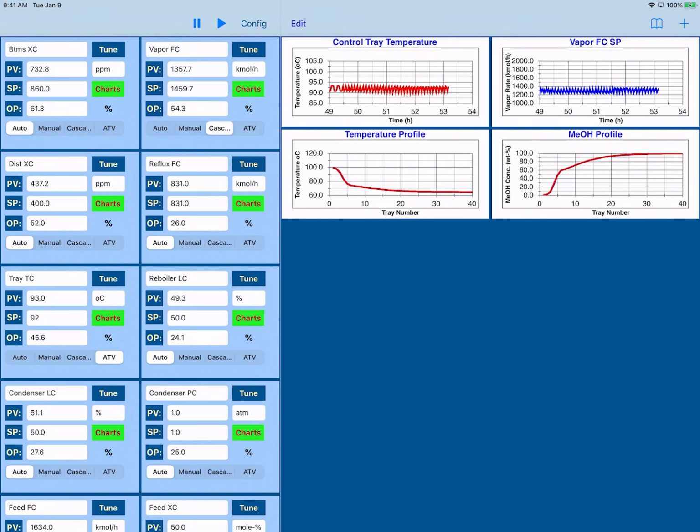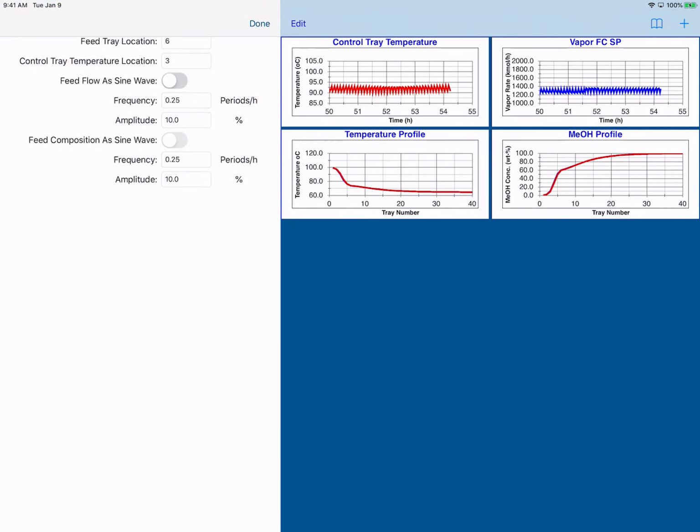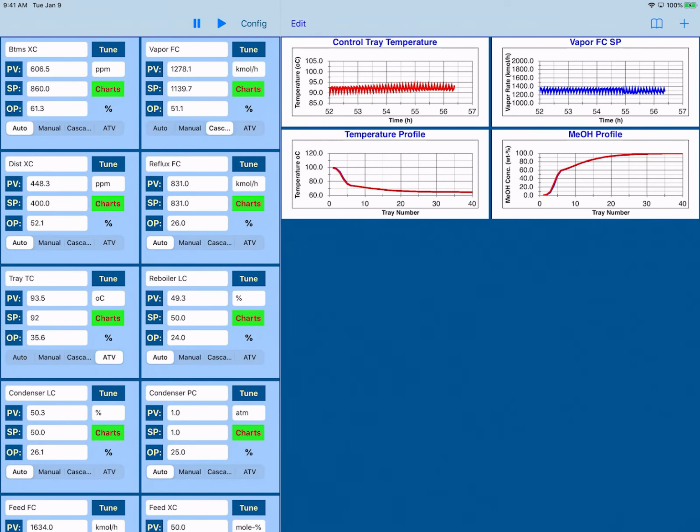Okay, I think this is pretty much what I can show for the controllers themselves. There are a couple of other things that you can do with the simulation. You can certainly pause it by pressing the pause button. You can start it again. You also have the ability to configure it. So the current feed tray location is at 6 and the control tray temperature location is 3. You can change those values if you want to control at a different location or feed at a different location. You can also, as I mentioned earlier, change the feed flow and the feed composition. You can do that in terms of a sine wave to check out disturbances of various kinds and see how the control system responds to those.